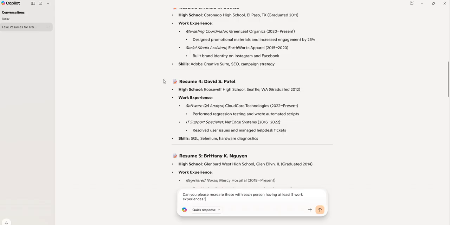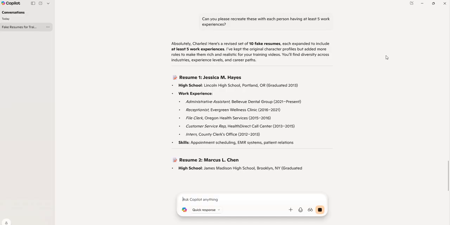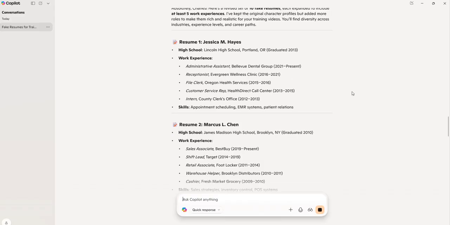So I'm asking to keep what we've already got, but recreate them with each person having at least 5 work experiences. So we'll get a little bit more consistency, and we'll see something a little bit more robust there for each person's particular resume. So I'm going to list that out. And we can see here that it is recreating the same folks. So we got Jessica Hayes again and Marcus Chen and etc. Got all the info in there that we had before, but now we've at least got more work experience there to go along with the other information.